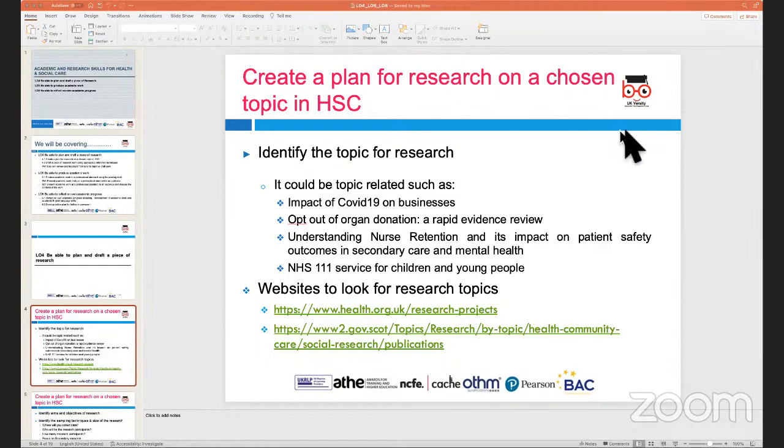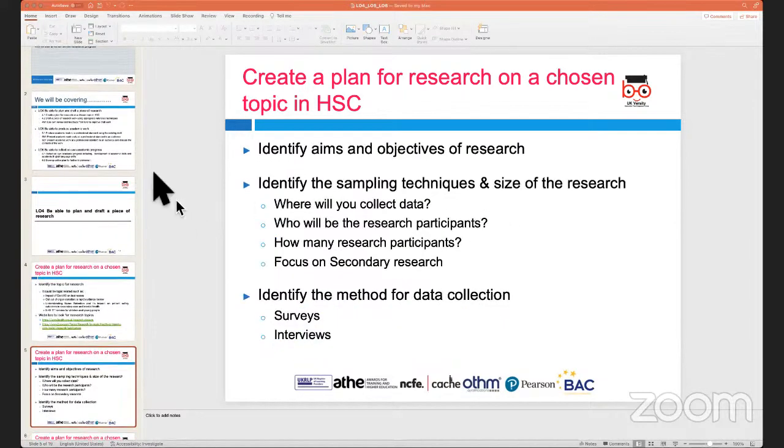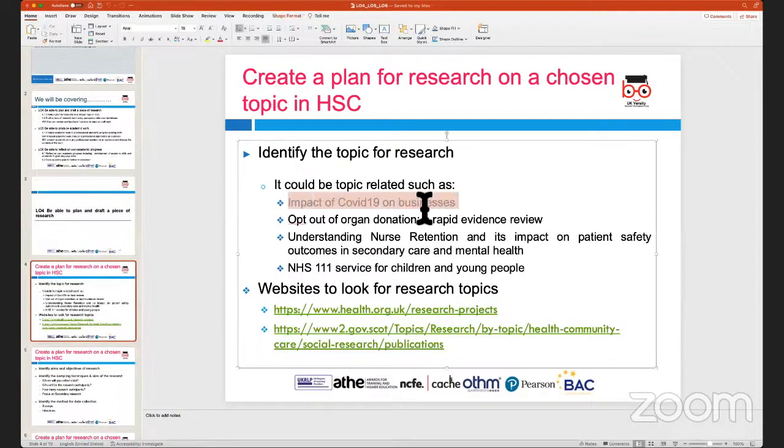Now, this plan essentially focuses on looking at a relevant topic that you want to shortlist for the purposes of doing research. So what could be relevant topics that you could choose? There are a few that I've listed here, like impact of COVID-19 on businesses. How do you opt out of organ donation? A rapid review which has been carried out in the NHS on why a lot of people are now opting out of any organ donation within the NHS.